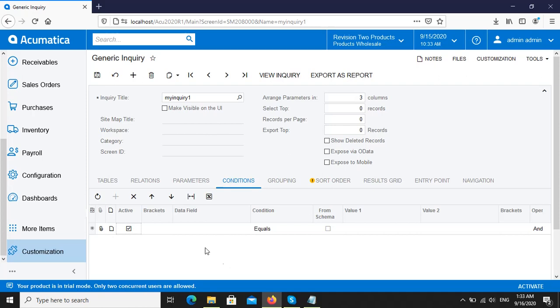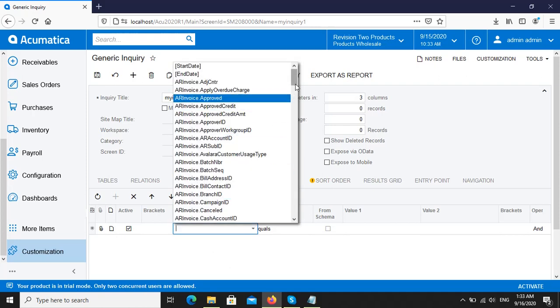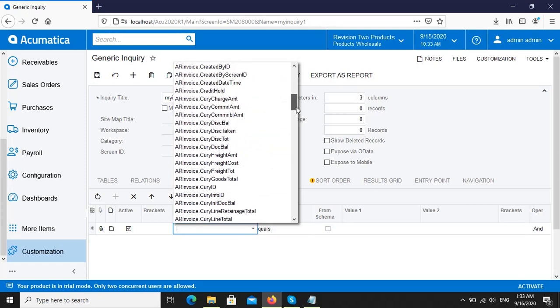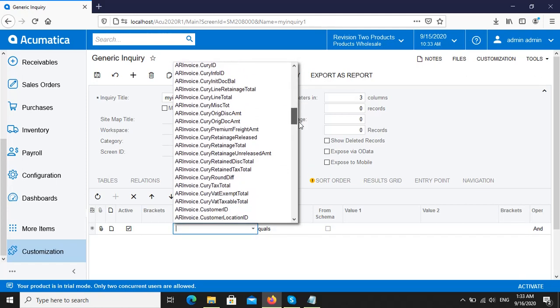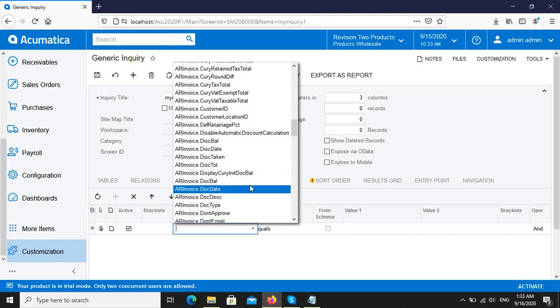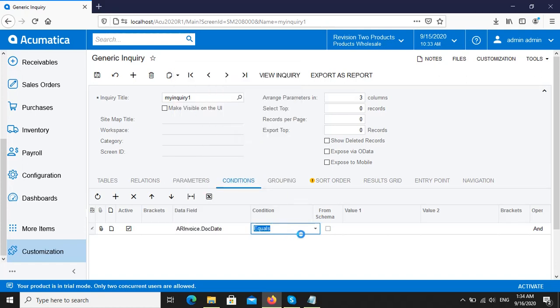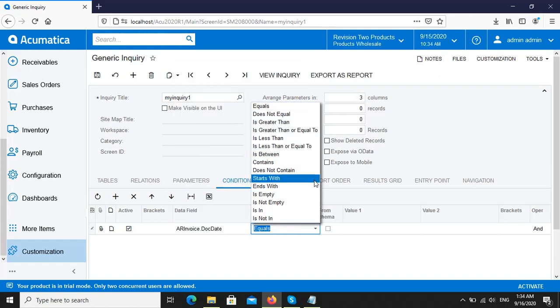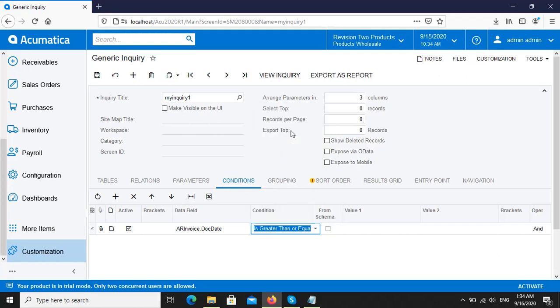It's very easy. All you have to do is to go to the data field. I will say AR invoice doc date is greater than or equal to start date, right?